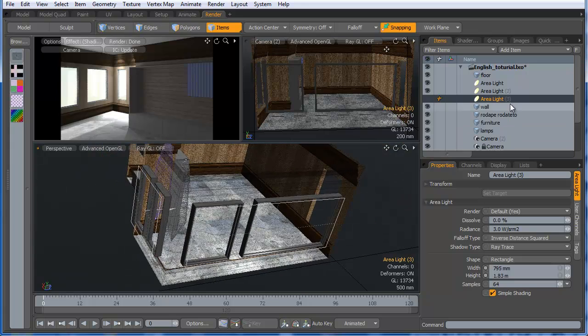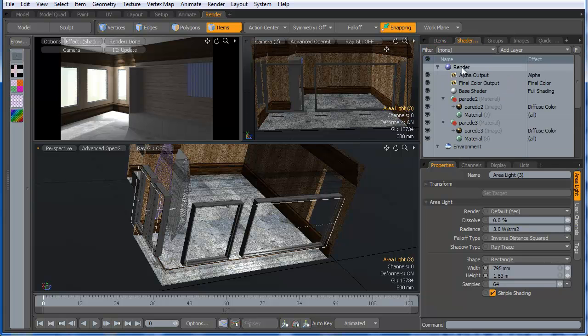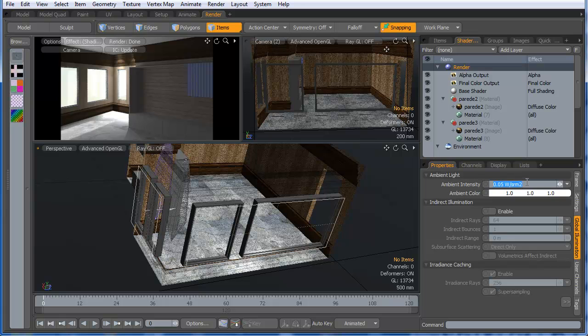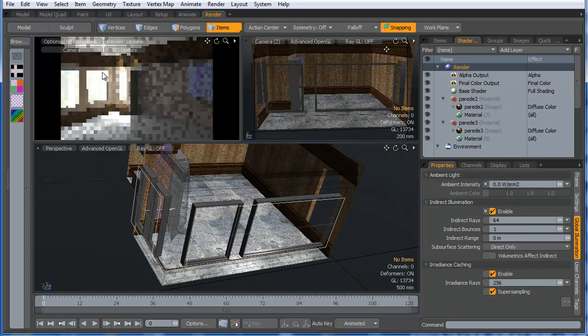I'll leave this first area light here as it is, and the third I'm going to leave just like it is as well. Let me go here to my shader tree, to my render tab, global illumination. I will turn off the ambient intensity, I don't like to use it, and I'm going to enable my indirect illumination with just 1 bounce for now.